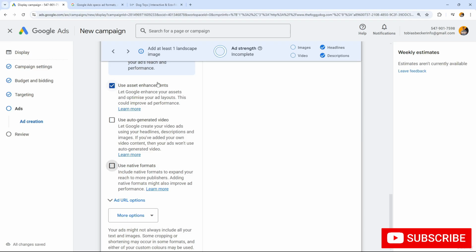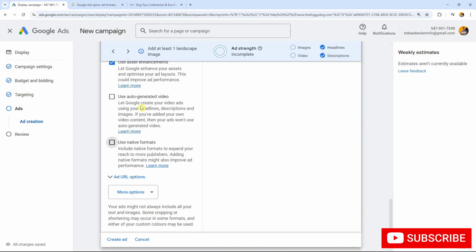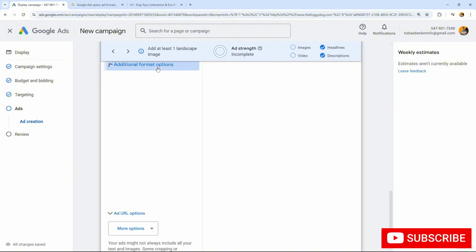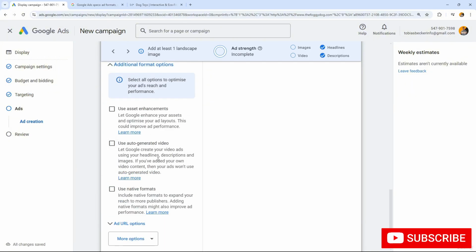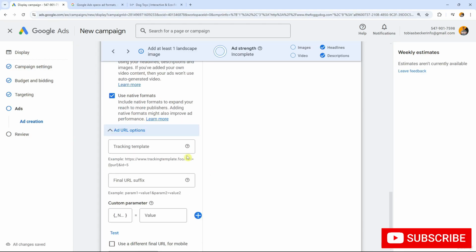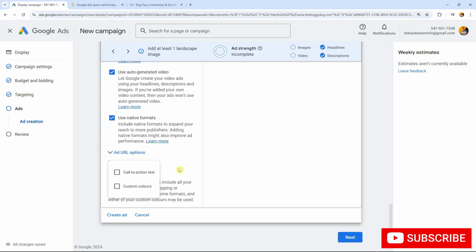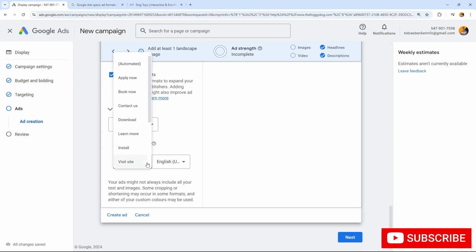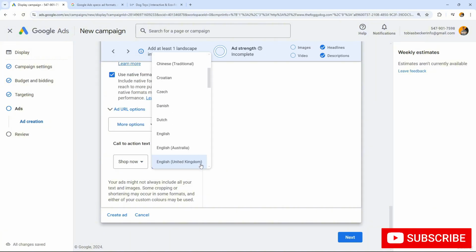Use asset enhancement. That is for the ad layout, and this I most of the time keep, but you don't have to. If you're just testing, you can actually activate all of them and just see how it performs. Then you do have some URL options for tracking. And by clicking on more options, you should add a call to action. In this case, this one is shop now.